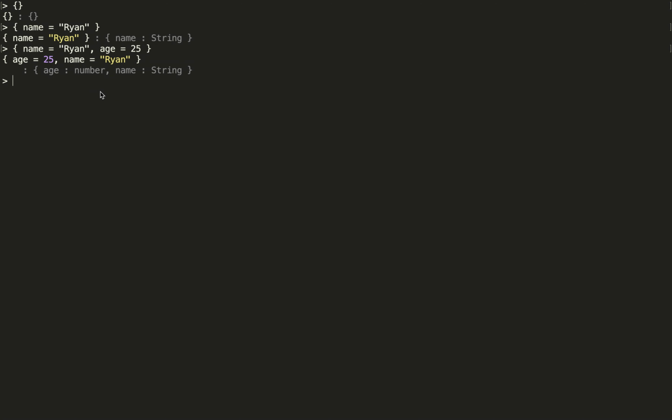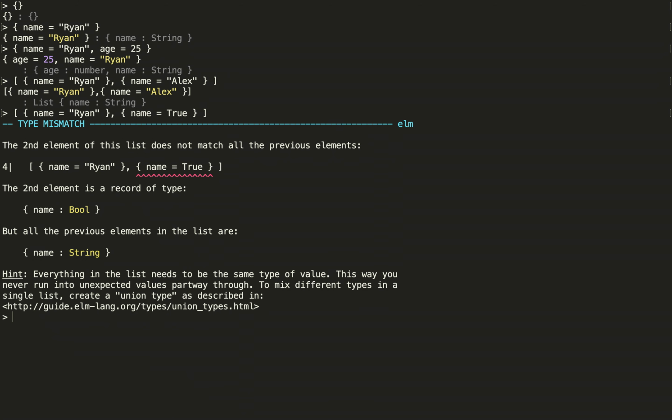Everything I showed you, those all compose. So you can have a list of names, you can have a list of records if you want, and basically that's going to be a list of that record type. You can have a list of booleans or whatever, and just like I said earlier, everything's going to be the same type. So if one item in the list is saying name is a string and another one's saying name's a boolean, Elm will let you know. So when you're looping through, you never have to worry about running into a weird thing.